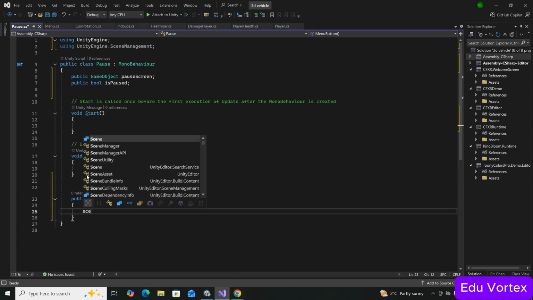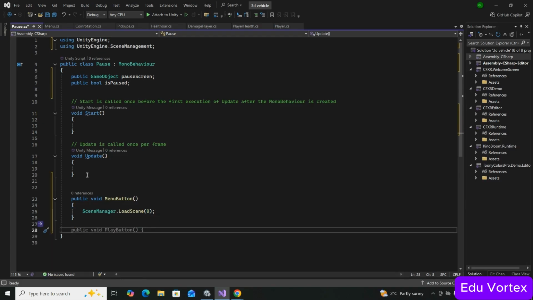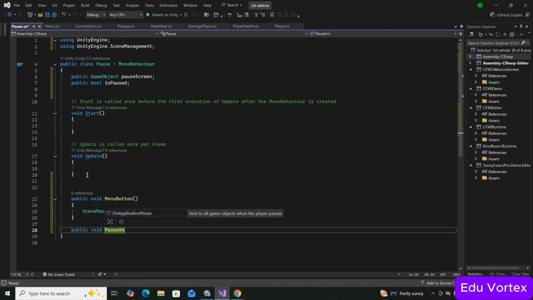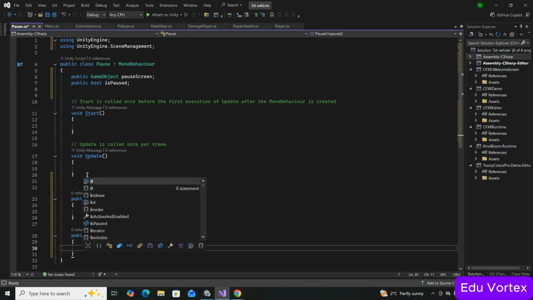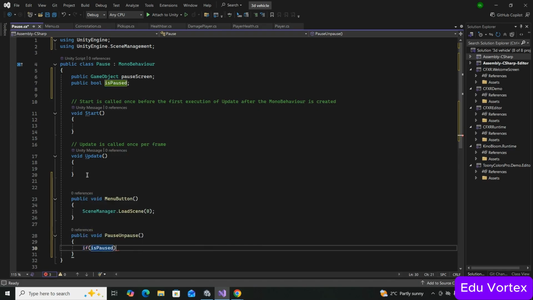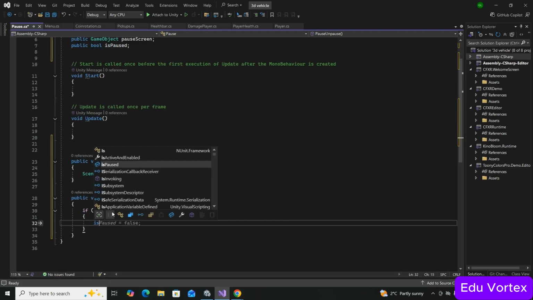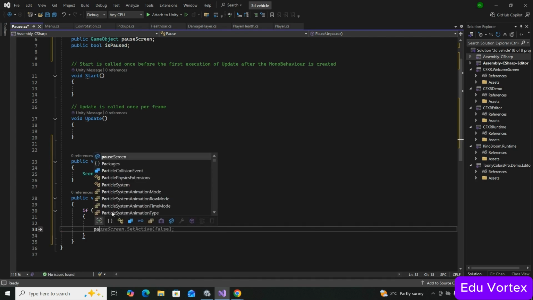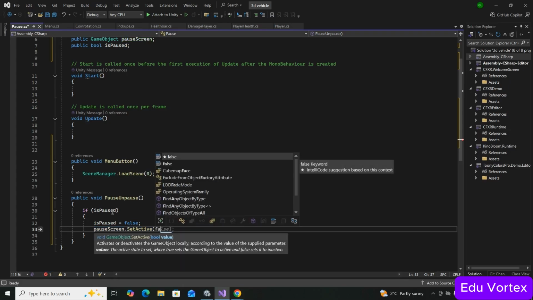And well, everything will be simple here. We can say SceneManager.LoadScene with the index number of 0. Now let's create a function for the resume button, a public void, and I will call it PauseAndPause. And here we should say simple logic. If isPaused, and it means if isPaused is true, we will say isPaused is false, and don't worry, I will explain you everything. And pauseScreen.SetActive is false.